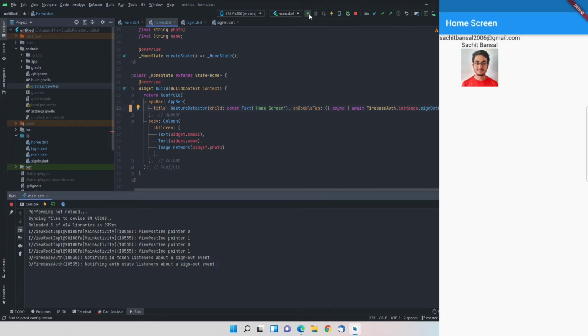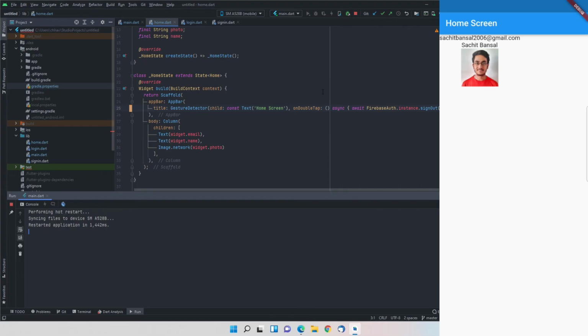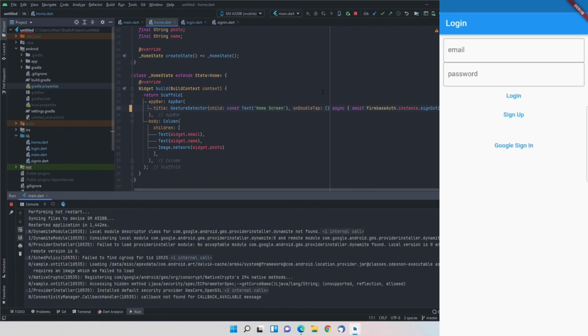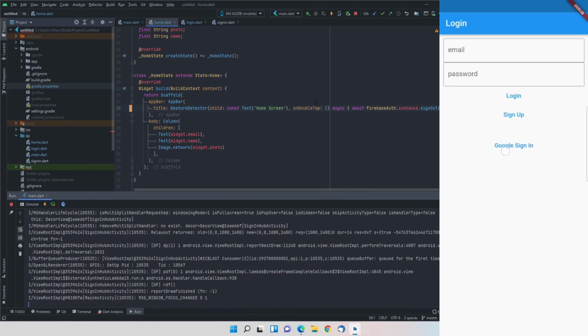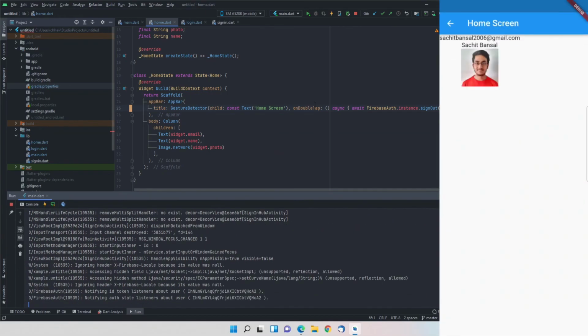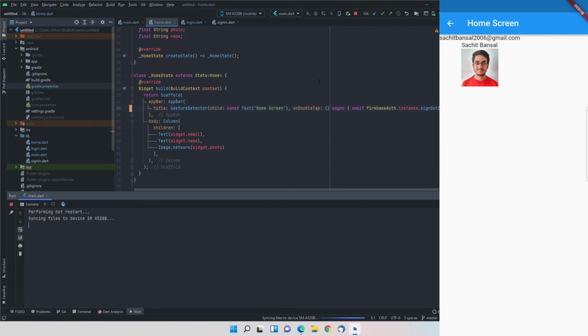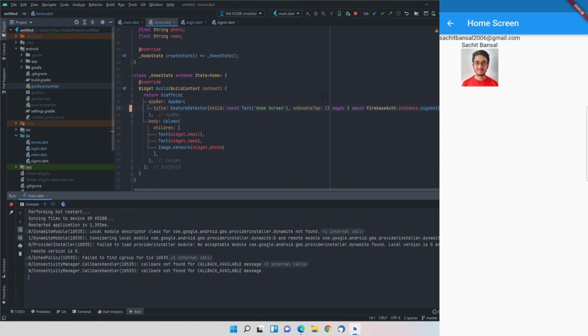Okay, so now let's run the app again, and it takes me to the login screen. So now I'll sign in, and signing in takes me to the home screen, and now we'll again restart the app and let's see if the login screen comes or not. It doesn't, and it takes me completely to the home screen, not the login screen, right?